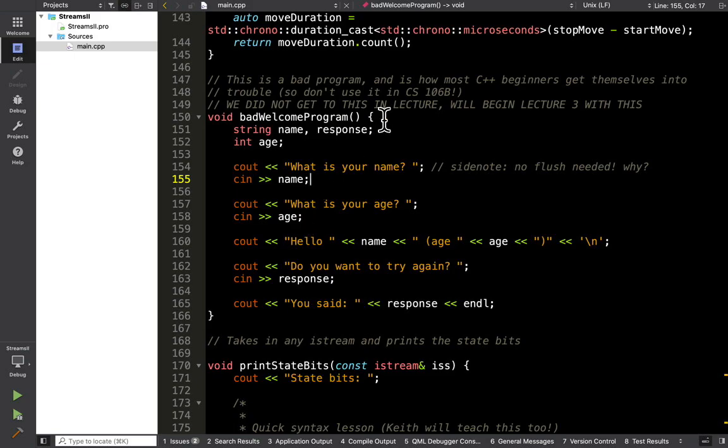So then, the idea is this reads line by line, token by token, but there is a way to essentially extract an entire line.